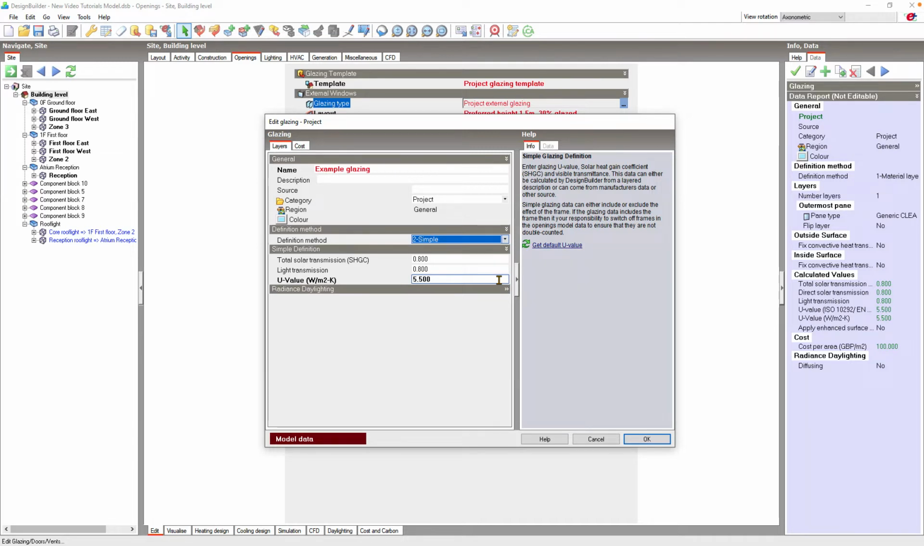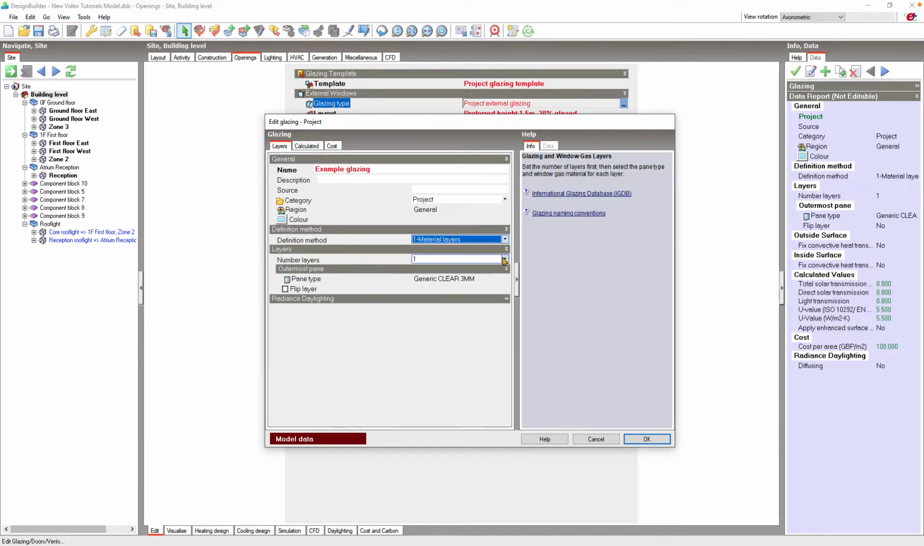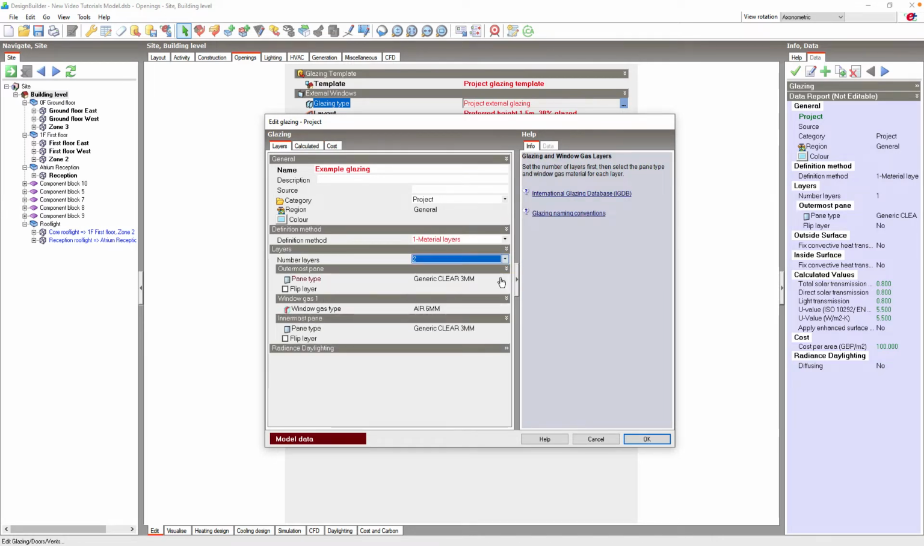In this tutorial, I will create a double-glazed solar control window using the Layers method. I'll set the number of layers to 2. I can then select the internal, external, and mid-pane layers from the extensive library data.